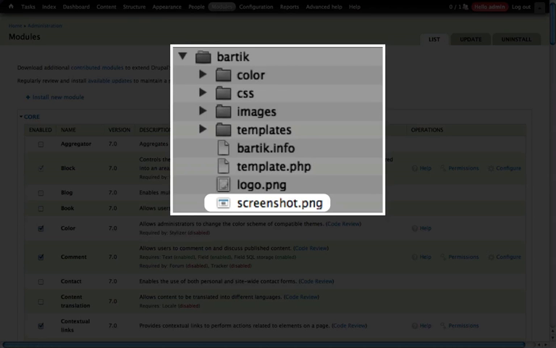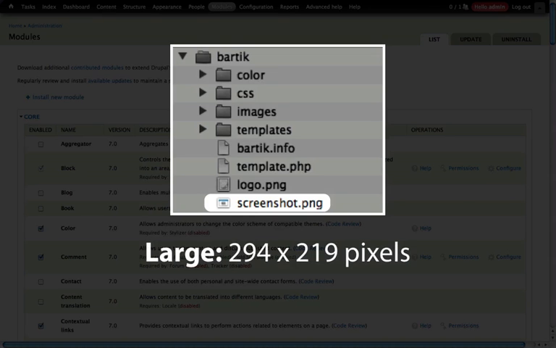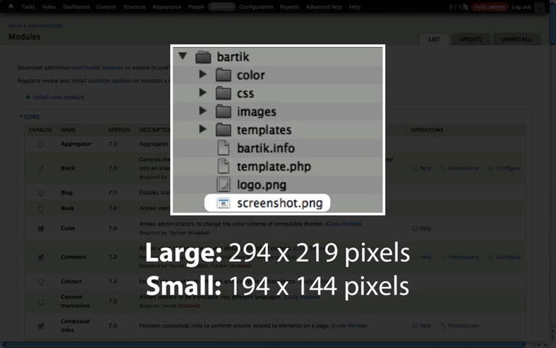And if you resize it to 294 pixels wide by 219 pixels tall, then that's the native size that's used for the large preview inside of the themes. For the small preview, that same image is just resized down to 144 pixels tall and 194 wide.